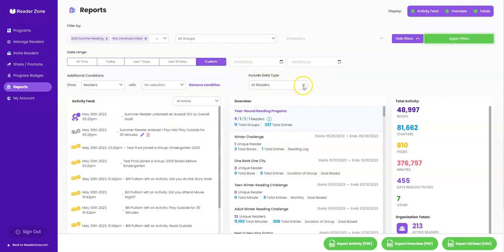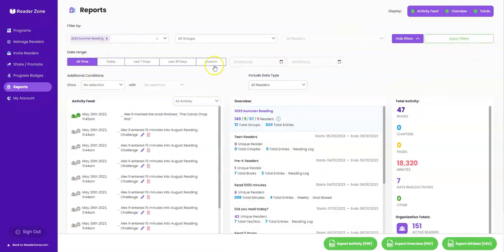In this area, I can pull reports for active readers or former readers. A former reader is a reader who has either left a reading program or group on their own or has been removed by a reading program organizer. Once I have all my parameters selected up here, I click Apply Filters, and now I will see the data for what I have selected up here in my parameter set.